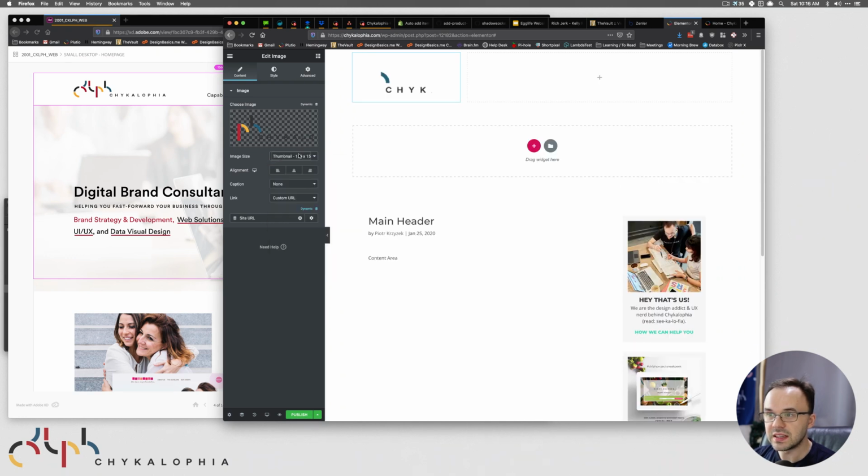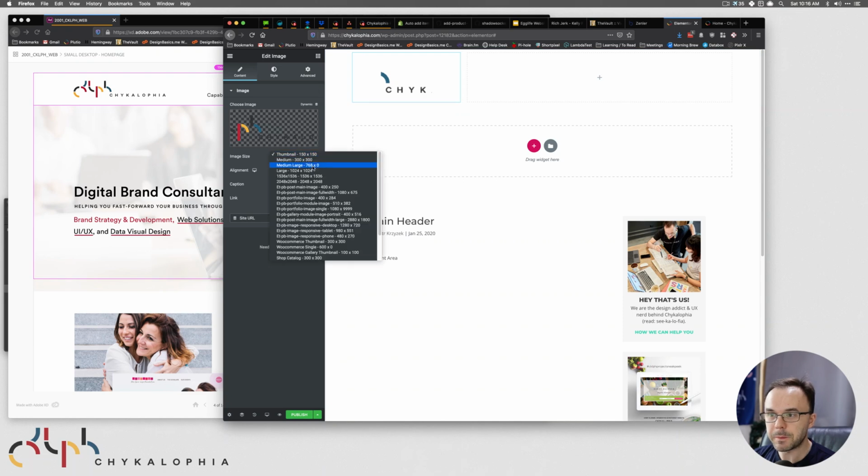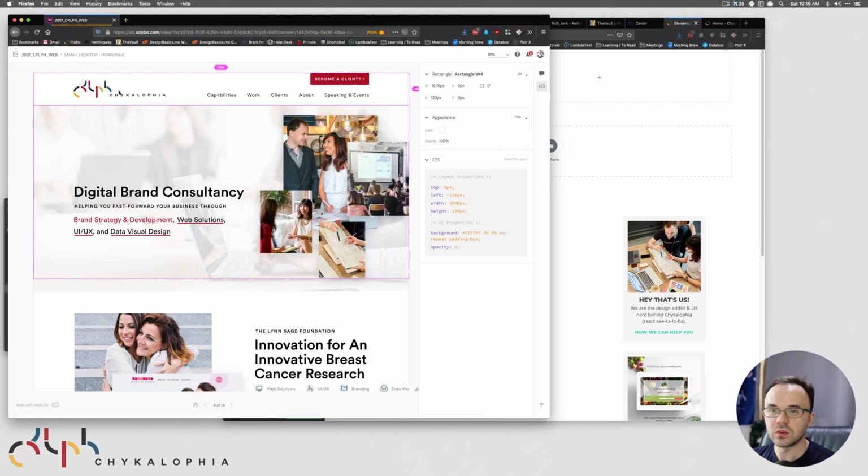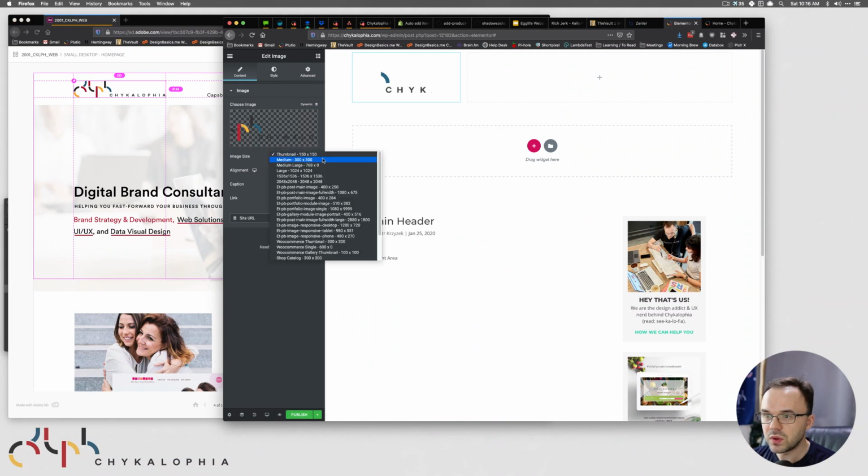I don't want it teeny tiny, because then it's going to be something weird like that. I'd want the logo to fit. So according to the dimensions here, the design team wants this to be 335 pixels wide. The closest thing I have to that is something like this.